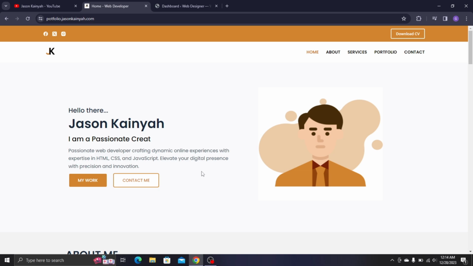And then yeah, let me show you what the website looks like today. So this is the top bar with social icons, and then the download CV button. And over here we have the logo JK, my name. And then we have a menu here: home, about, services, portfolio, and contact. The menu links don't actually link to other pages. They link to sections on the website.